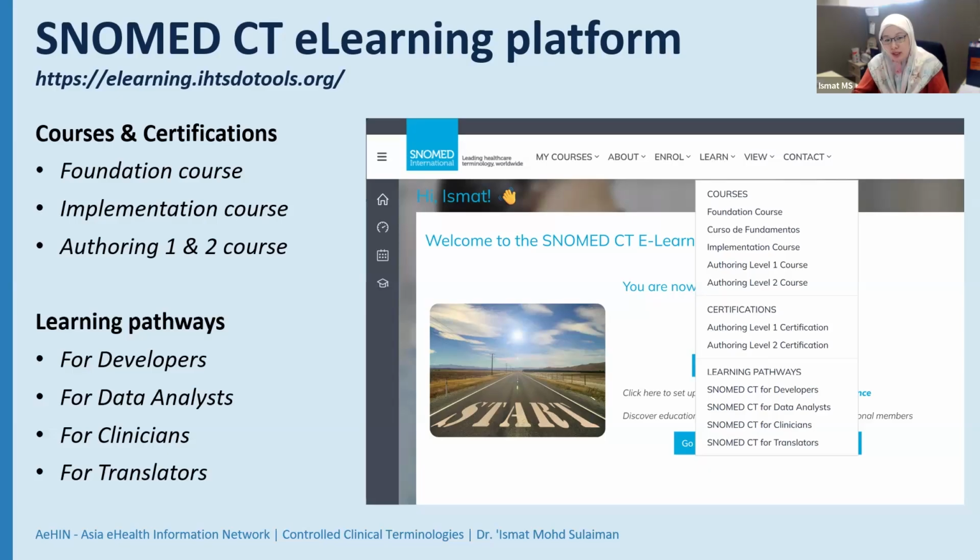But if you just want to learn, there are learning pathways tailored to different groups of people. For example, if you have clinicians, there are tailored pathways and slide presentations just for clinicians. There are those specific for developers, and those for data analysts. And if you need, there's also a learning pathway specific for translators. So you can discover more on this platform. If you have questions, I'll save them for the end, then you can ask me there.